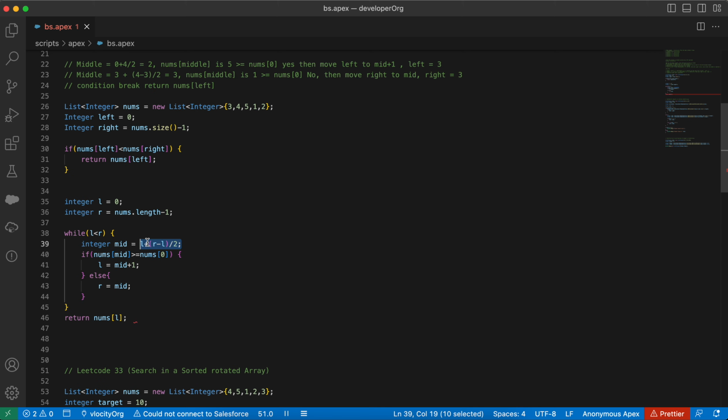Middle is calculated as left plus right minus left divided by 2. This will give us our middle element, and then we will check if nums of middle is greater than or equal to the 0th element. If it is greater than or equal to the 0th element, move the left to middle plus 1, otherwise move the right pointer to mid. This loop will work till left is less than right. In the end, our smallest element will be pointed by the left pointer. So we will return the smallest element by nums of left.